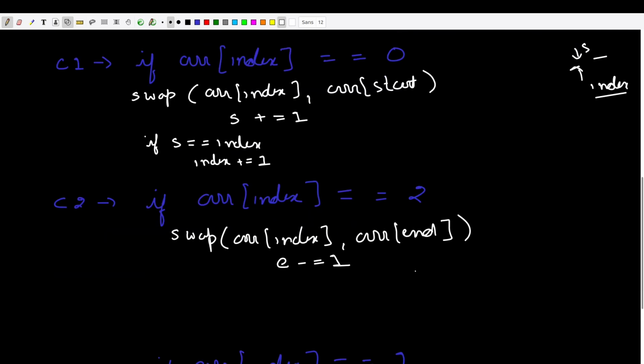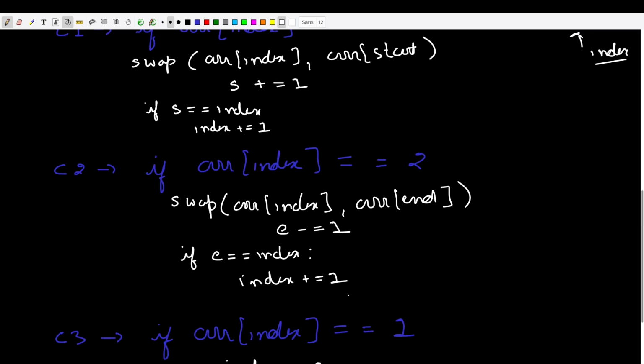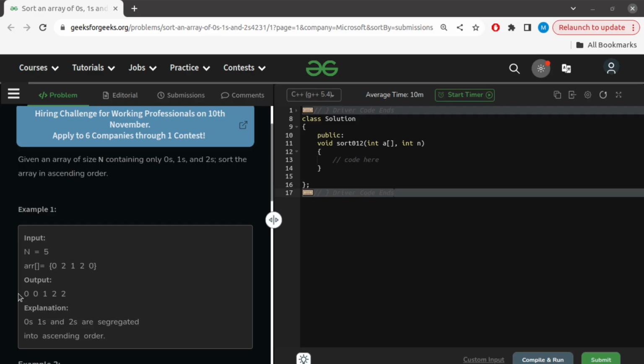Similarly, here it might be possible that my end and index are the same, in which case apart from decrementing my end pointer, I am going to increase my index pointer. Okay, so that's about the explanation part, folks. Now let us jump to the coding section to see the code of it.